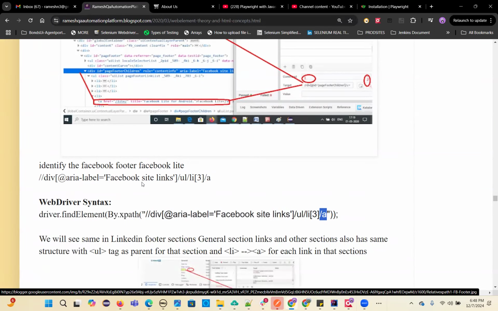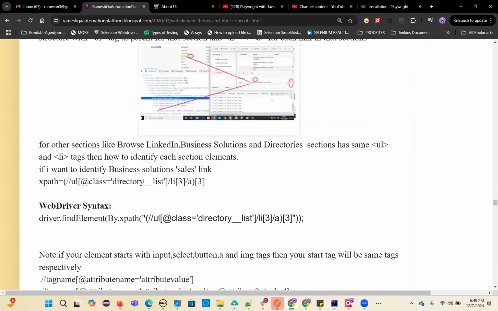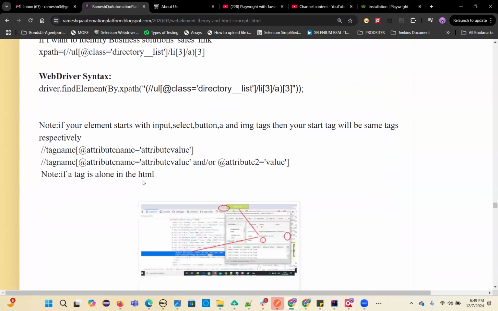Any questions before going for the examples? I'll show you examples of all this.